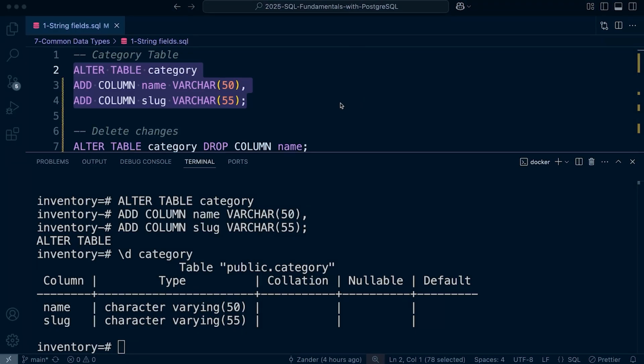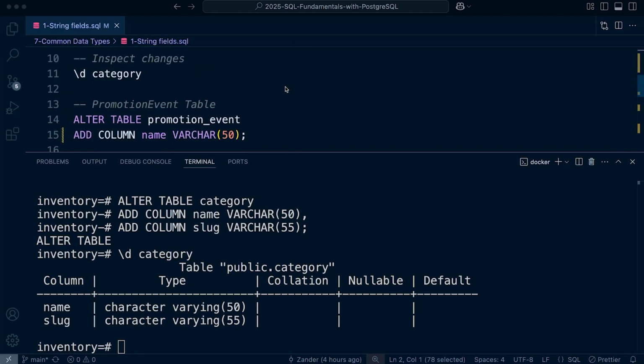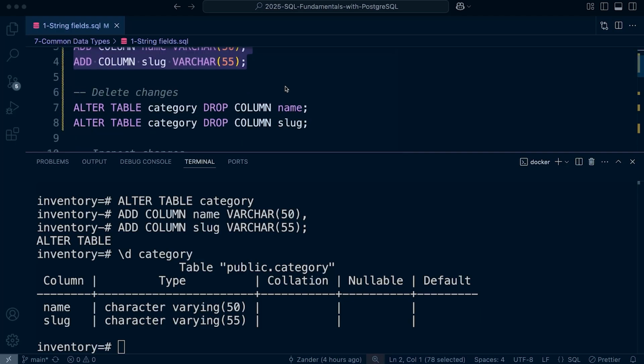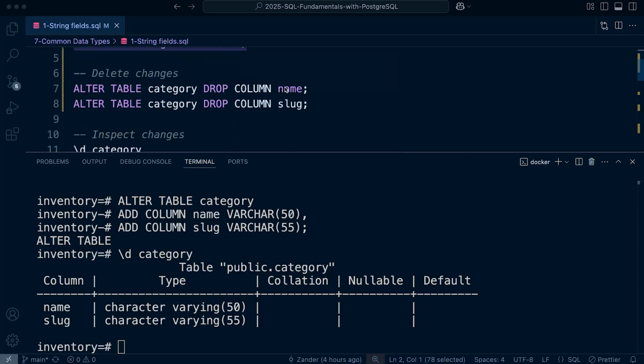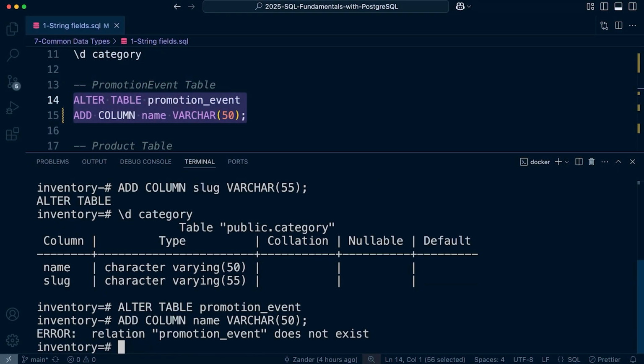Now you can pause at this point and try this out yourself with the other tables that we have. The code is here in the example for each of the tables, so you might just like to go ahead and add all of that in. That's exactly what I'm going to do now. I'm just going to copy and paste this into all of the tables.